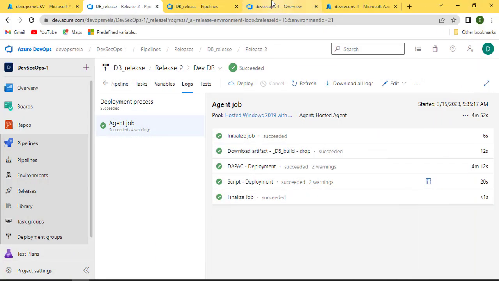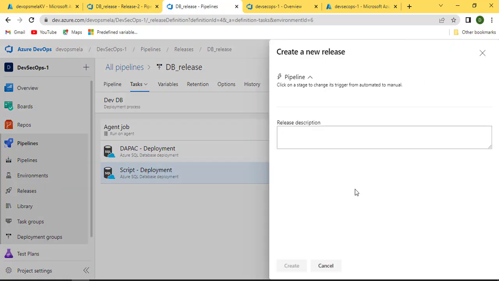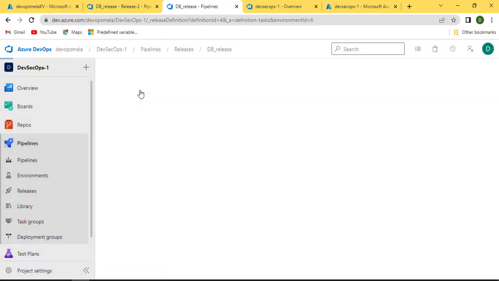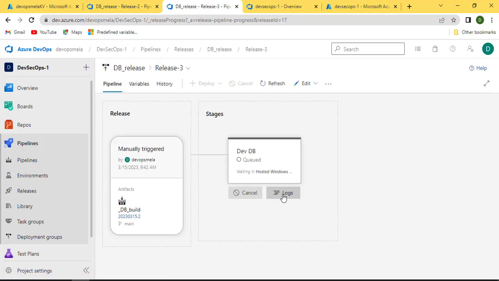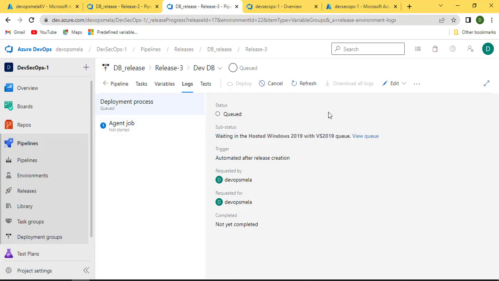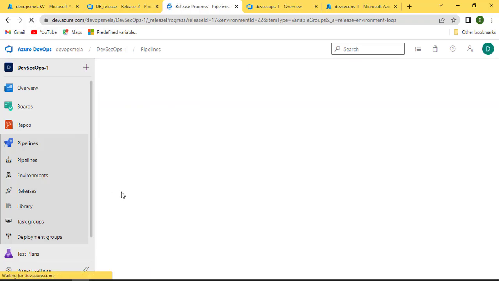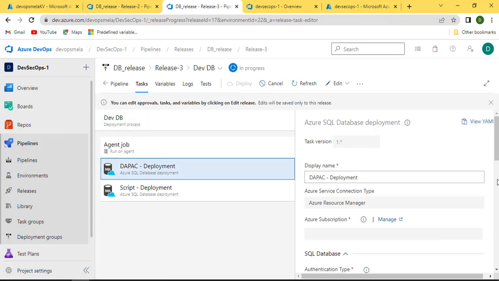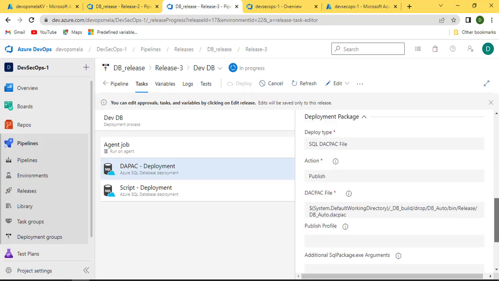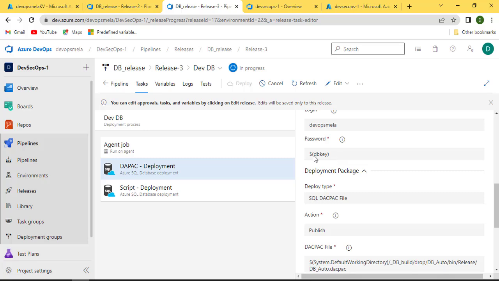Okay, now the other part. Let me create a new release after making these changes. Release 3 got created. Now if you go and see, I'll not run the complete one, I'll just show you how it is fetching the password from the Key Vault now. Now if you see this task, we don't have the password. We have everything as variables.